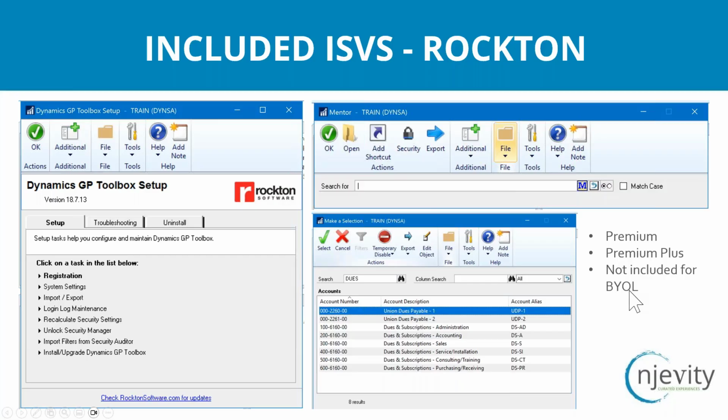So if your contract is a BYOL, which stands for Bring Your Own Licensing, normally meaning you owned GP on-premise before you came into our cloud, so you just brought your on-premise licensing into our cloud, then you don't get the Rockton pieces included for free. But if you're on Premium or Premium Plus, you do.